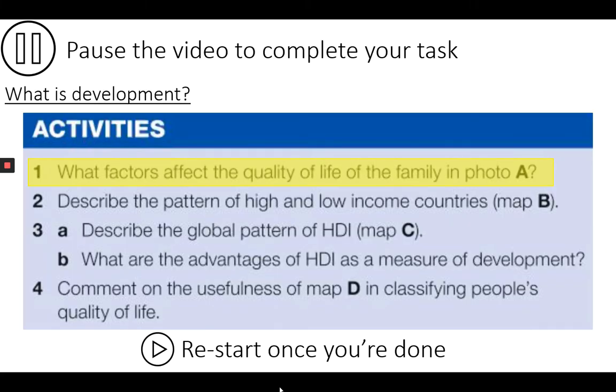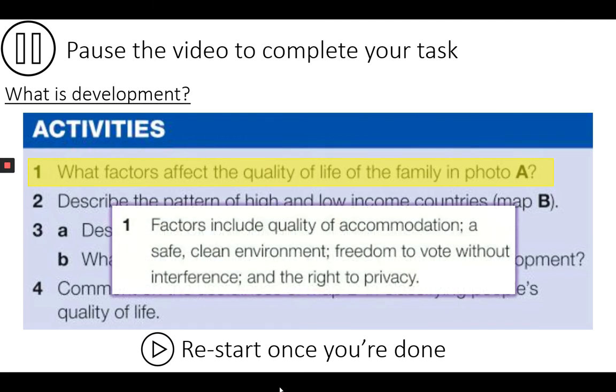This is the first of the main activities. Pause the video to copy down the question and use what you've just read to help you write your response. Let's see how you got on. Here's the answer scheme. Factors include quality of accommodation, a safe, clean environment, freedom to vote without interference, and the right to privacy. If you got all of those, well done. If you missed one or two out, add them to your revision notes.